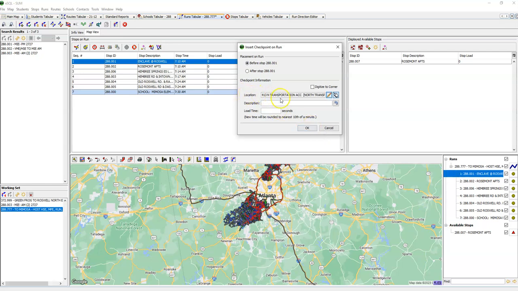The location is now populated with the location that I want the checkpoint to be departing from. Now I need to give it a description. For North Transportation, when we're departing in the AM, I would use the description Depart in Trans, and that's going to allow the program to give the correct information on the route sheet.